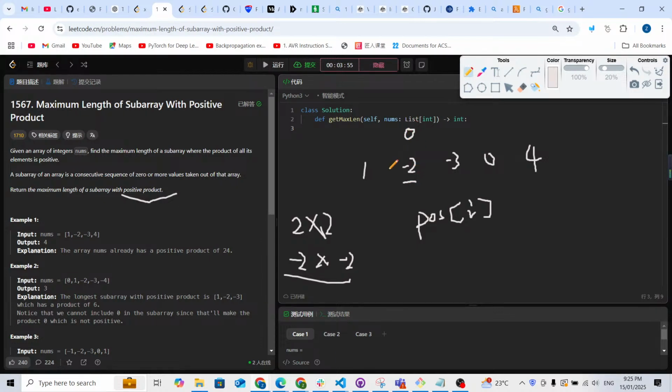But what about the negative? If we have negative[i] ending with the negative 2, what is the length? The length of the subarray is going to be 1 times negative 2, so it's going to be 2. So the negative is going to be 2 and the positive is going to be 0.